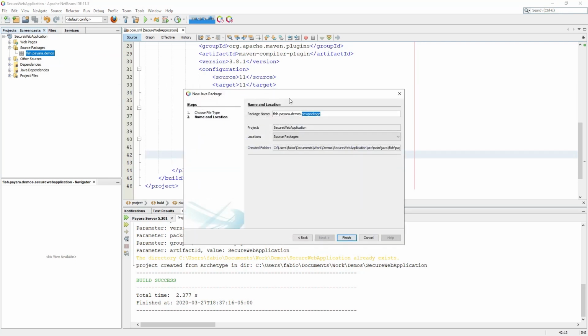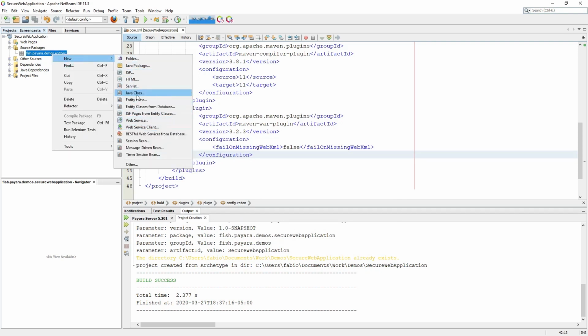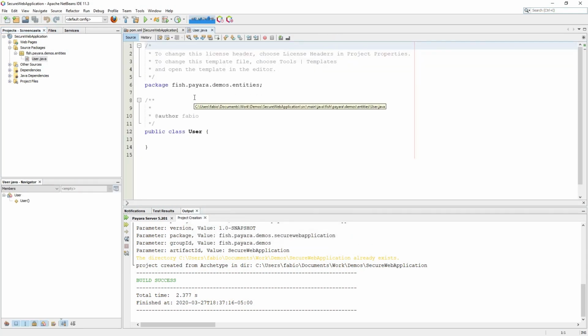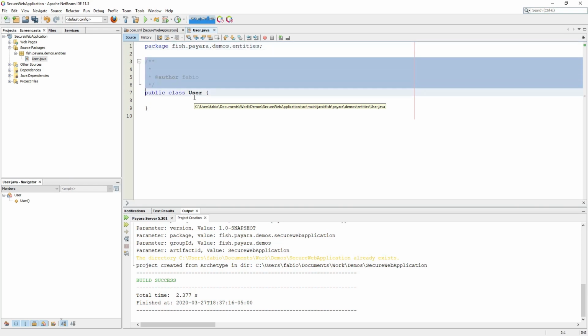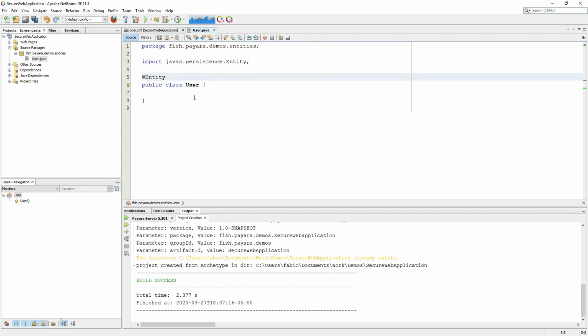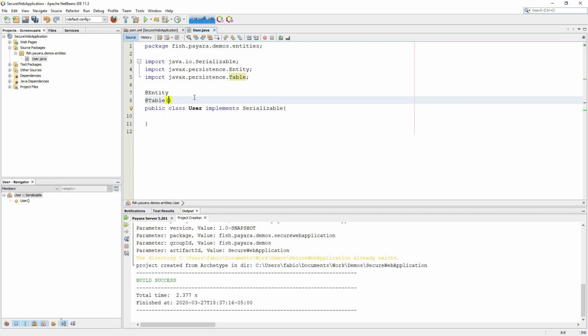Let's add a new Java package called entities. Let's add a new class called User. Let's delete the comments, and then let's start. Since this is an entity, let's annotate it with Entity from the Javax Persistence API. The class should be serializable, and we have to specify a table configuration. So in this case, let's use the Table annotation. Let's specify that the name of the table that is mapped to this entity is users.